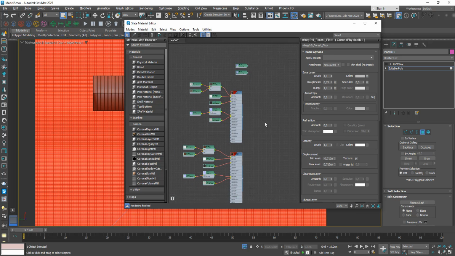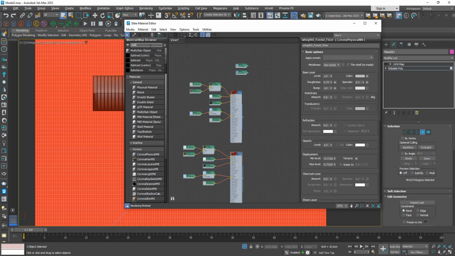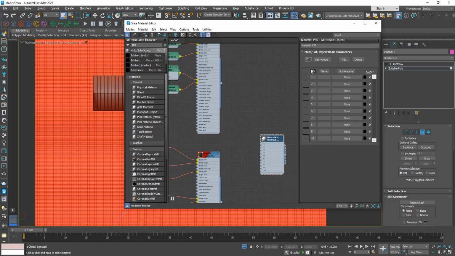So this is the way to go if you want to add 2 or 3 or maybe 5 materials to a single object. You have to work with the IDs. So we're actually going to be needing a multi-sub object component. Okay, because we only have 2 materials here, I'm going to change this number to 2 and press OK.